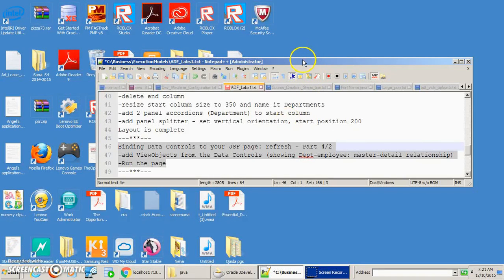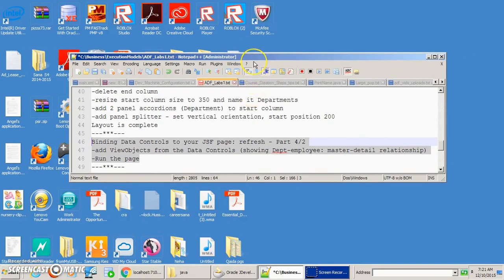Hi, Hussein is back today with binding data controls to a JSF page refresh. Actually, it's a bit of a correction from the previous one.